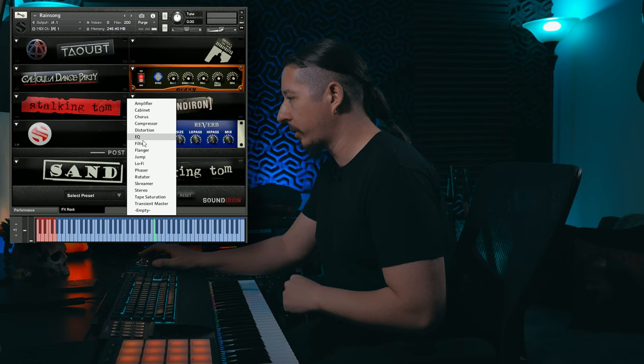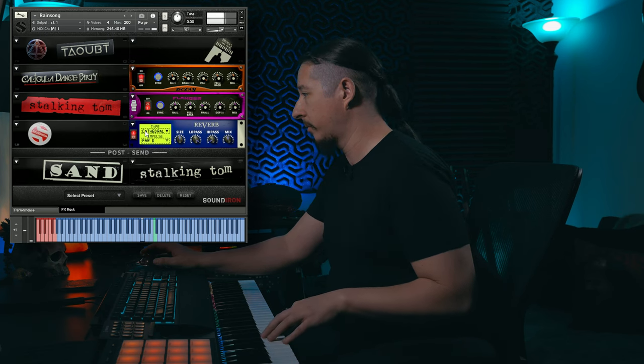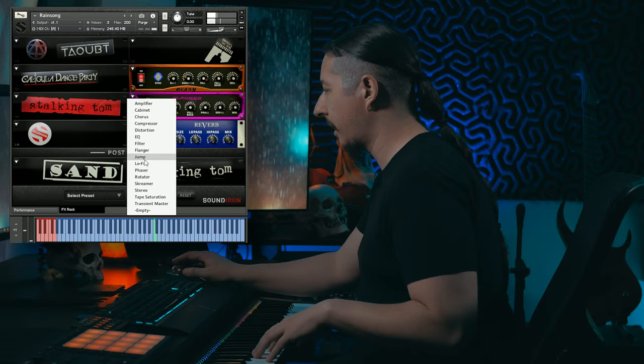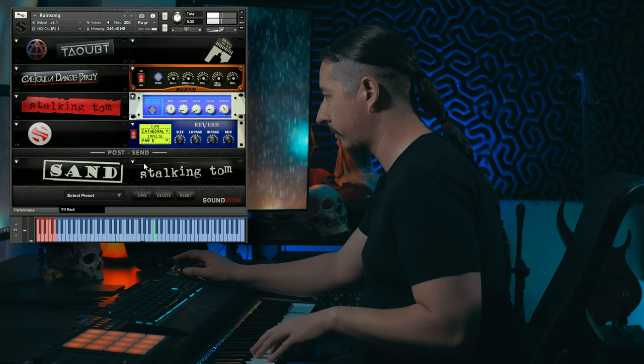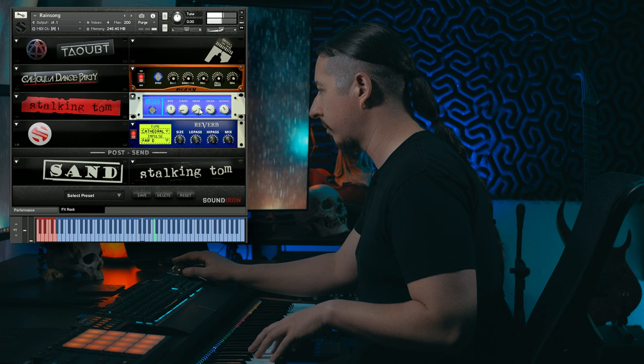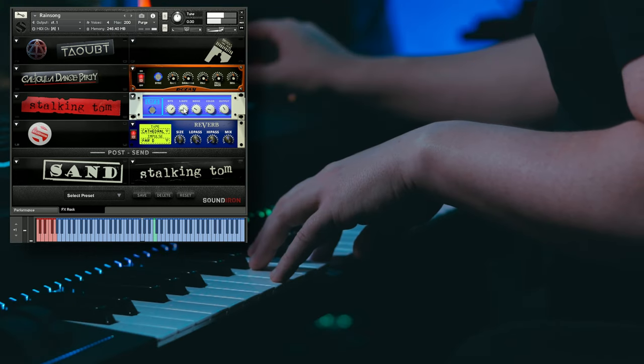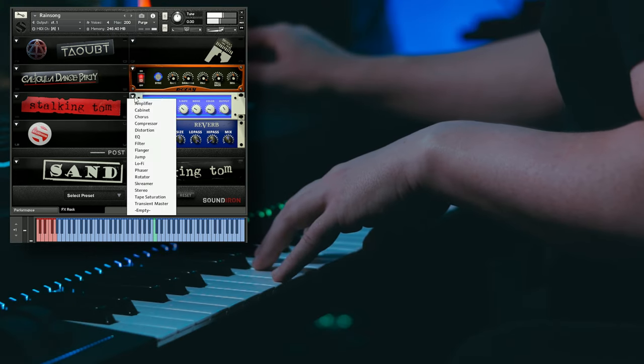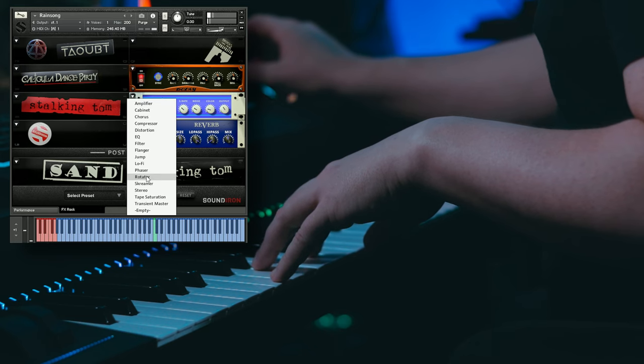We got some other effects. We can add some flanger. Or we can add some lo-fi. Get that kind of big crusher sound. Or we can add a rotator.